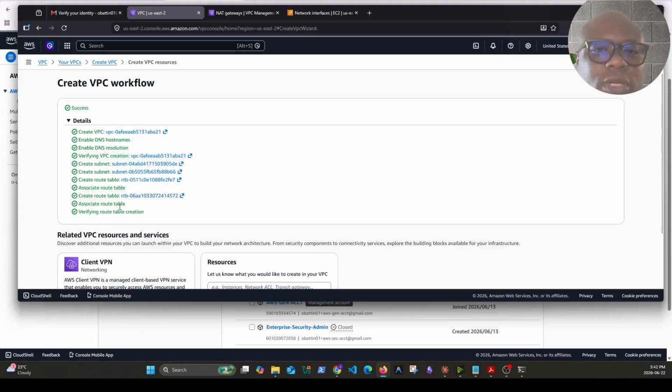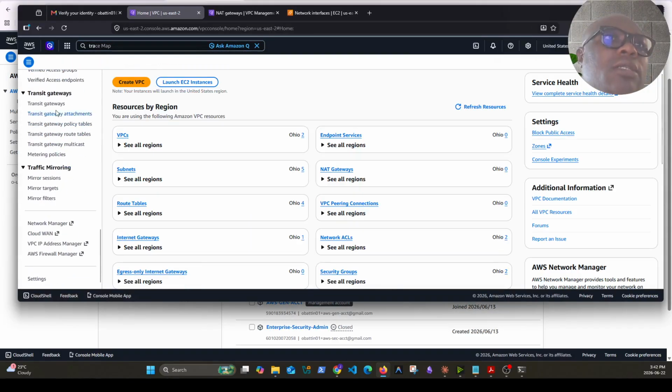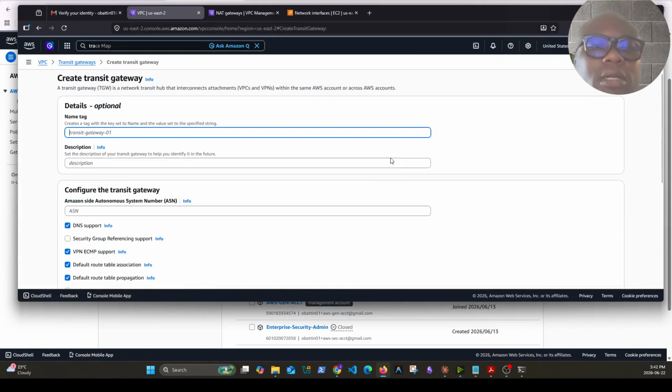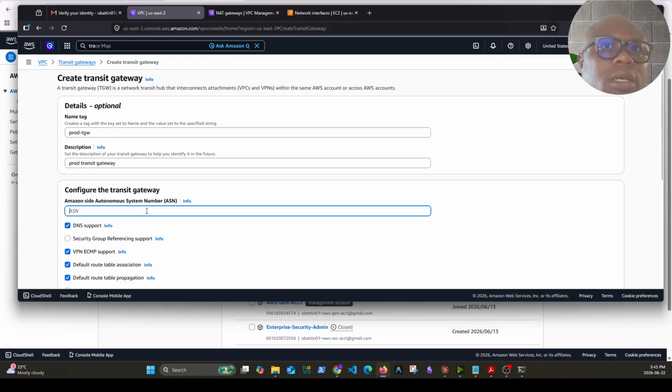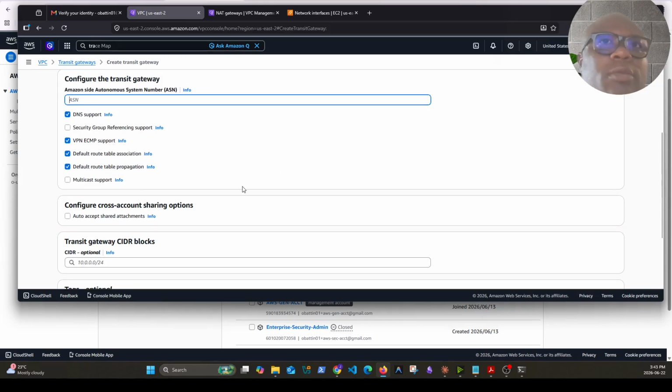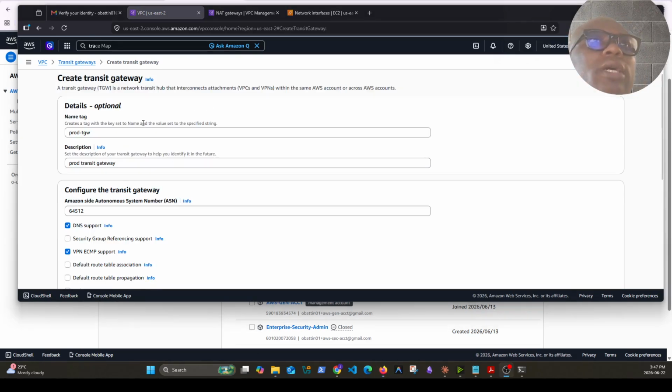The next thing I want to do now is create another transit gateway in this particular account. If I go back and move down there, I can see transit gateway, and here I can say create transit gateway. I can call it prod TGW, and then the ASN. I'll come back to that. I can't remember, let me get it.